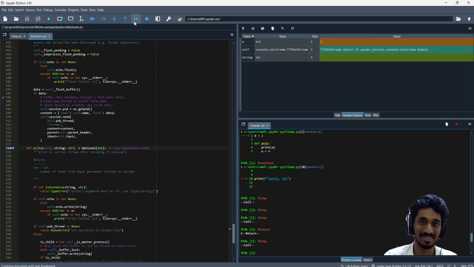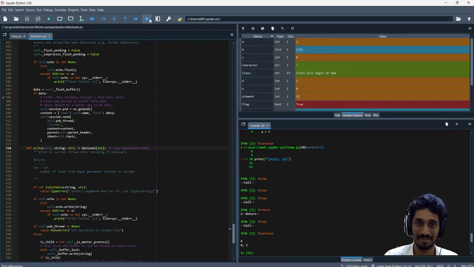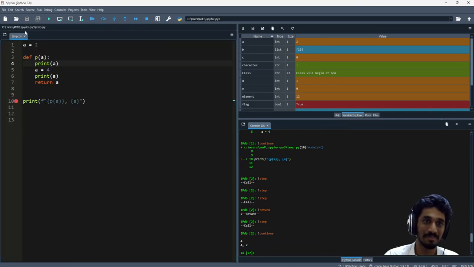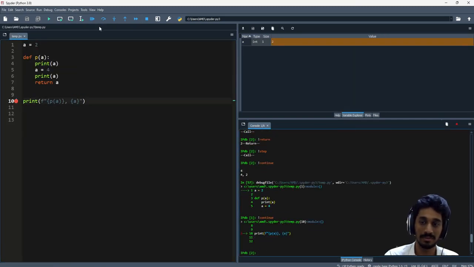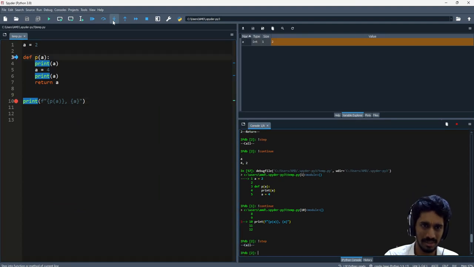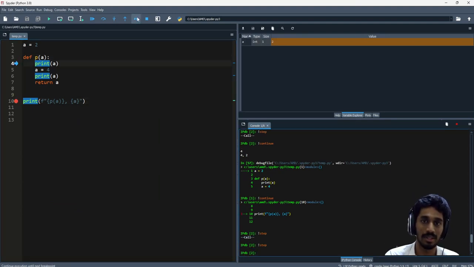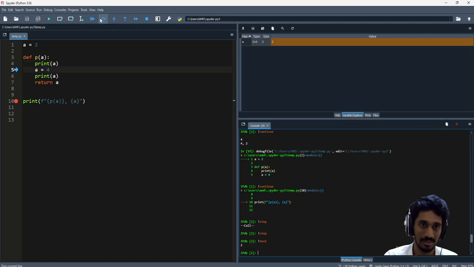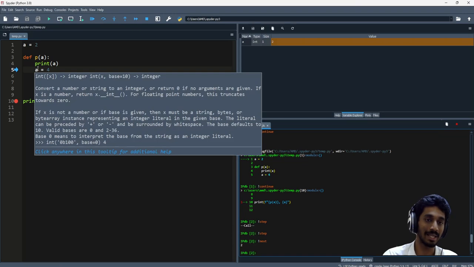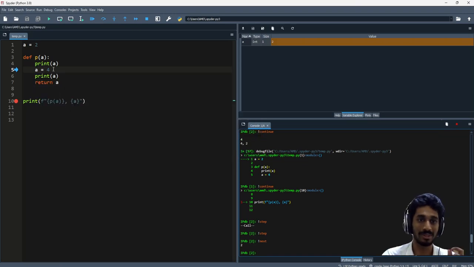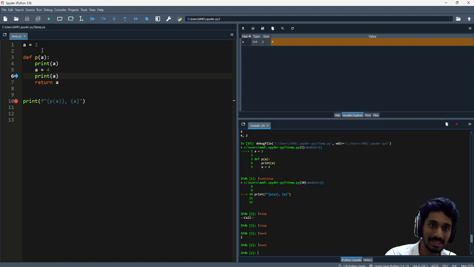Oh no. Give me a second. Jump in, next line. Next line. Okay, so it prints 2. Now I'm setting A as 4. What this does is in this, how do I explain it here?